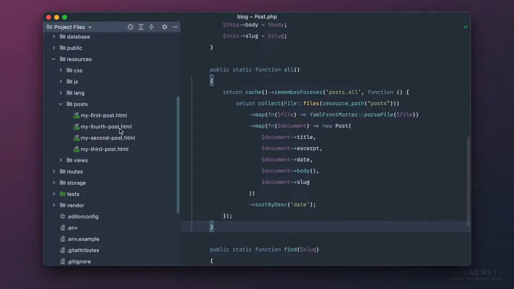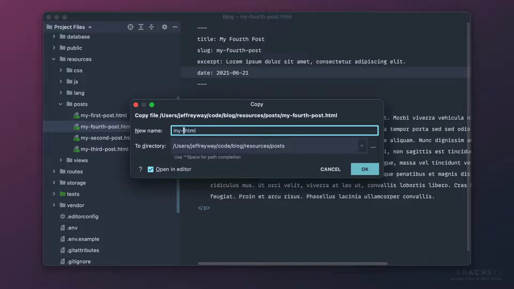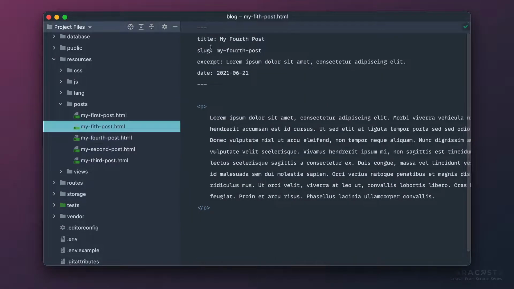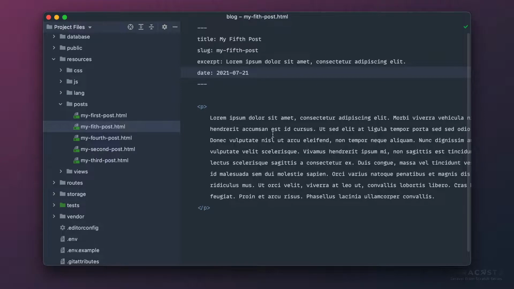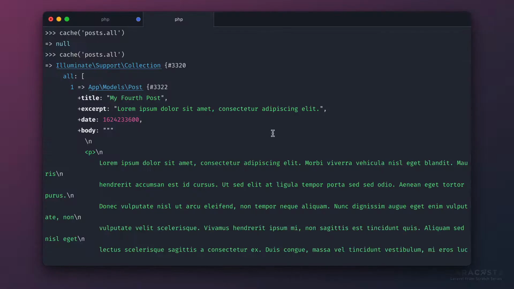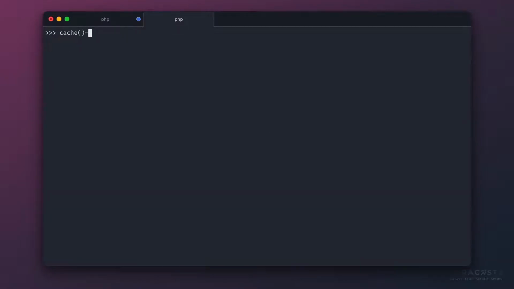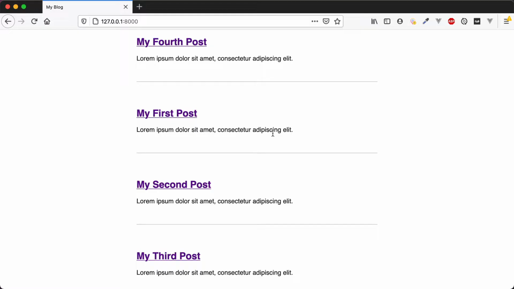Let's scroll down and let's create a brand new post, my fifth post. Tweak this. And if I come back to Firefox, we shouldn't see this. Give it a refresh, and there's no reference. And that's because, again, we're not running this logic. We're instead pulling from the cache. So let's clear it by saying cache forget post.all. Now, if we give it a refresh, we do see it because we reran that operation.